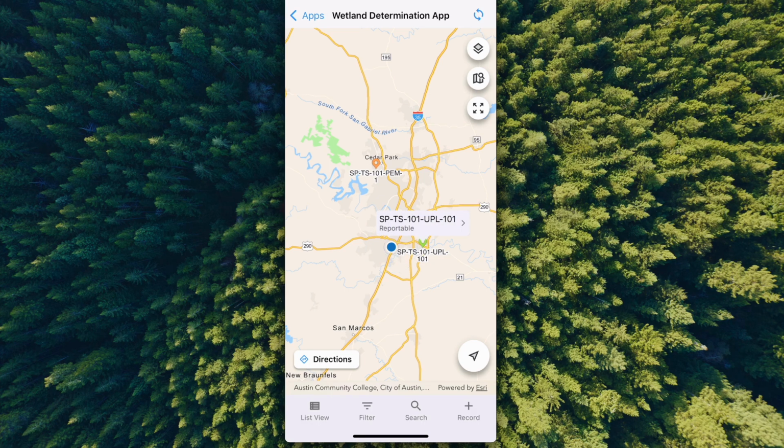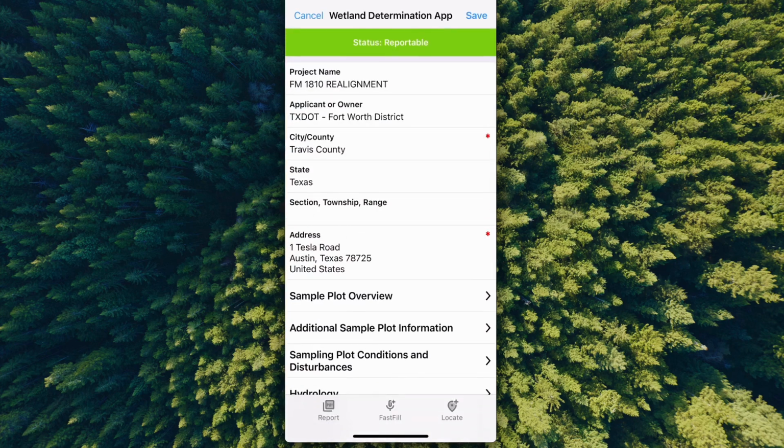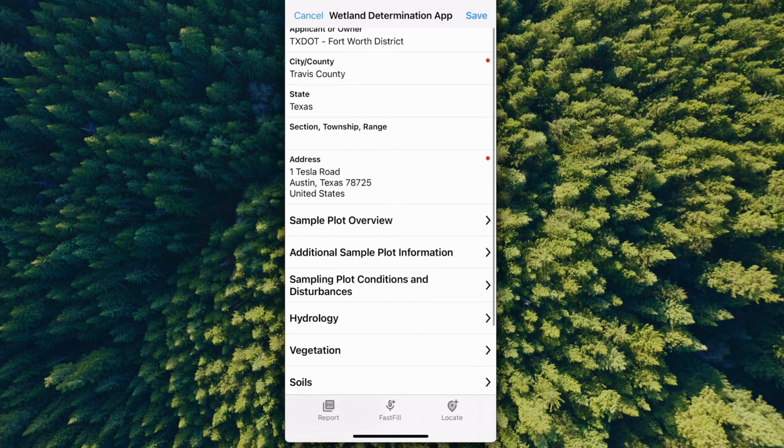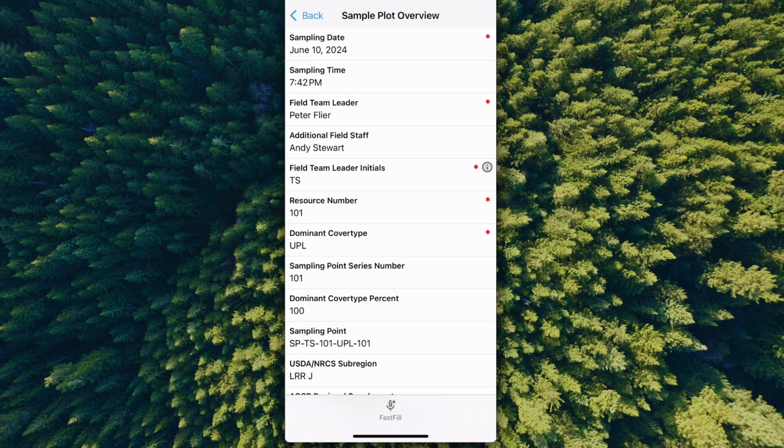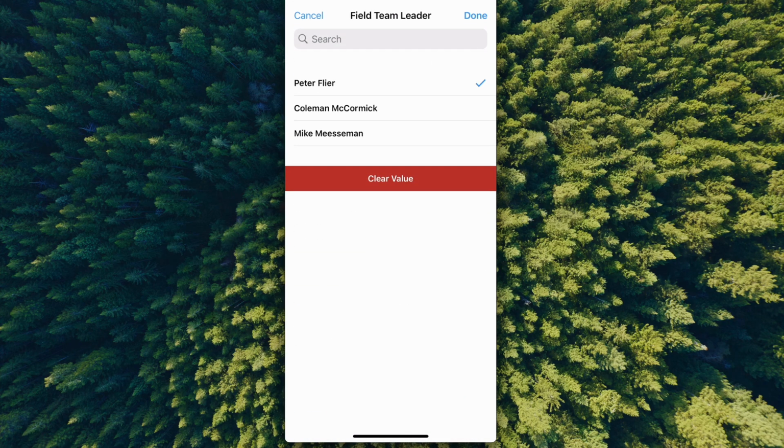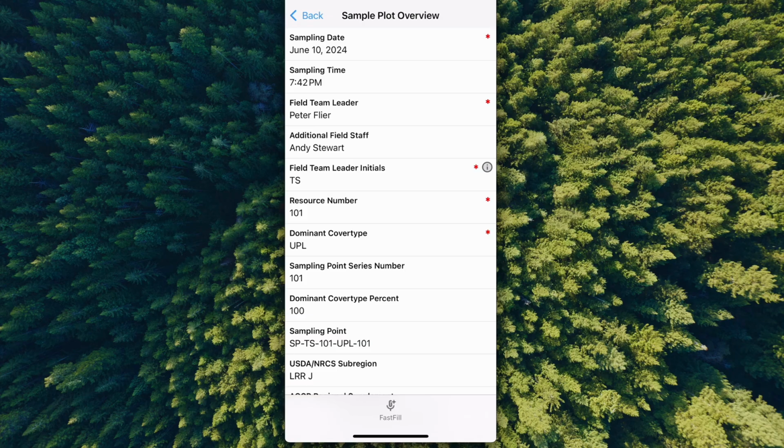Let's quickly analyze a couple of fields in the form to understand how easy to use the interface is for entering data. For example, we can see the sample plot overview and additional sample plot information sections, where there are fields stored in each section that allow us to drill into them, and then respond and enter additional information or data as it pertains to those fields.